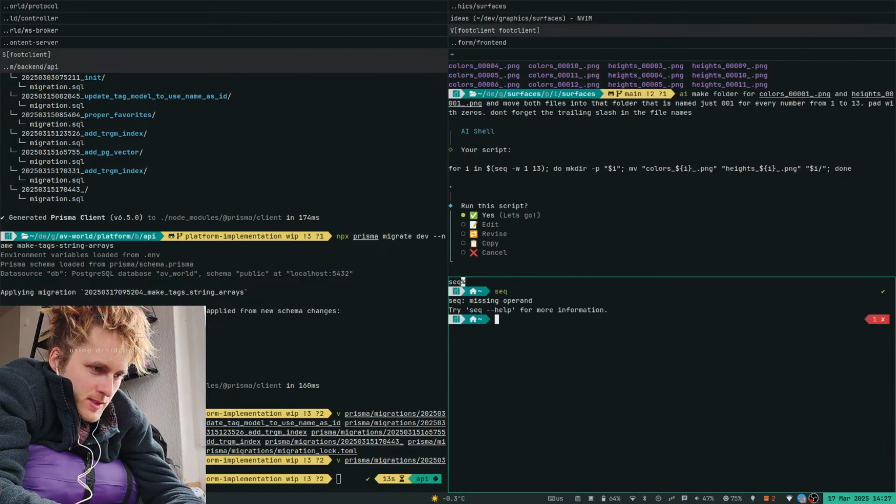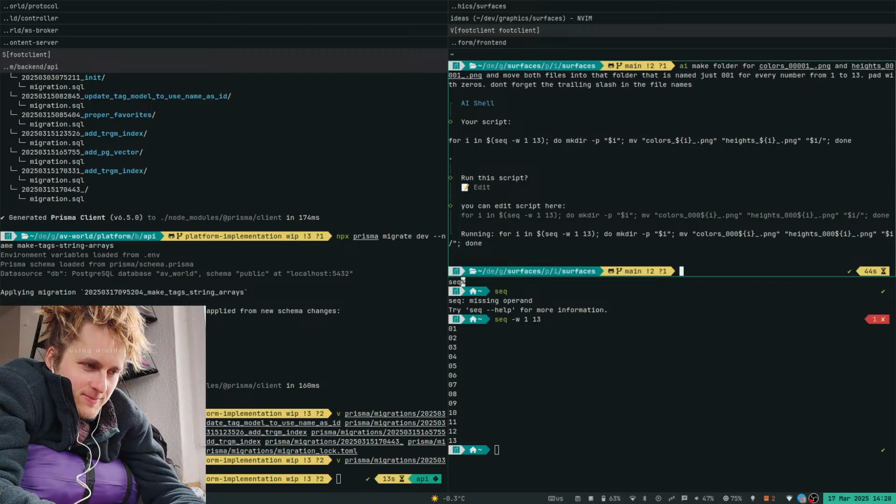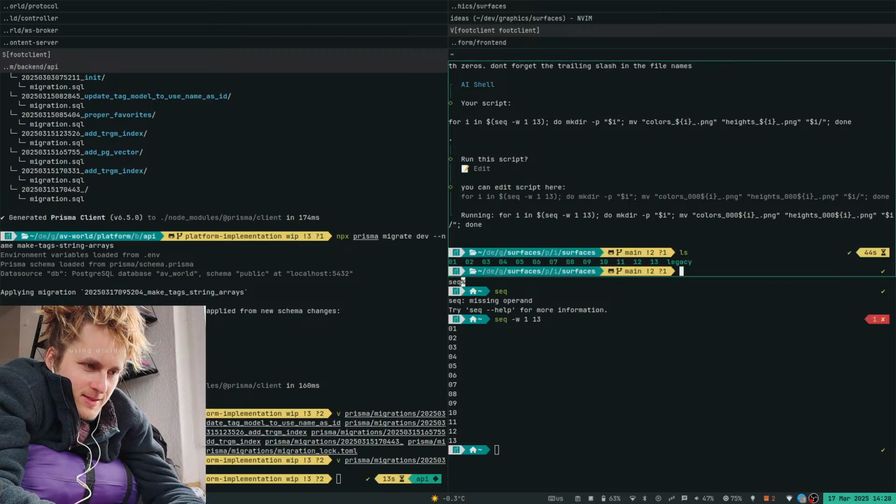What does seq do? Ah, it does zero pad stuff. Okay, that's good, but it won't work because the original files have a few more zeros, but we do this manually now instead of explaining it to AI. Now this should work. Yes.